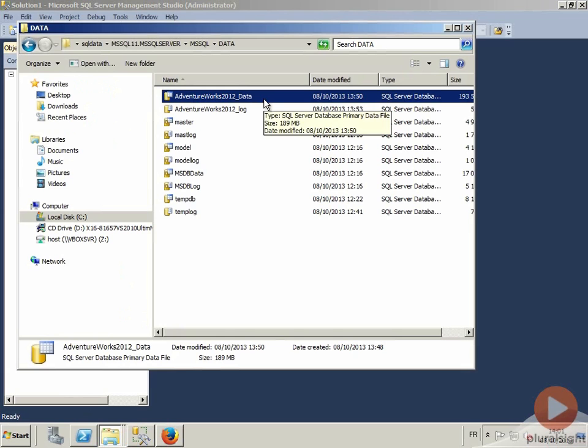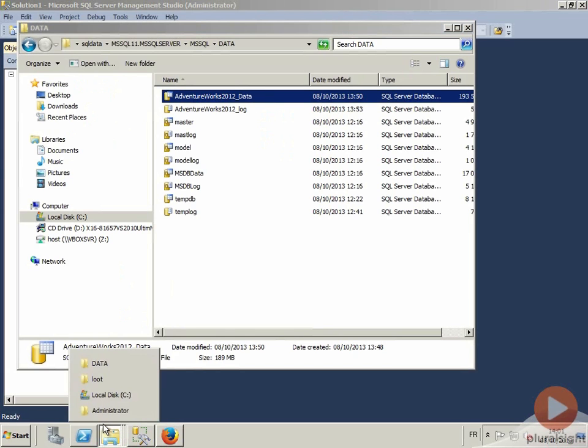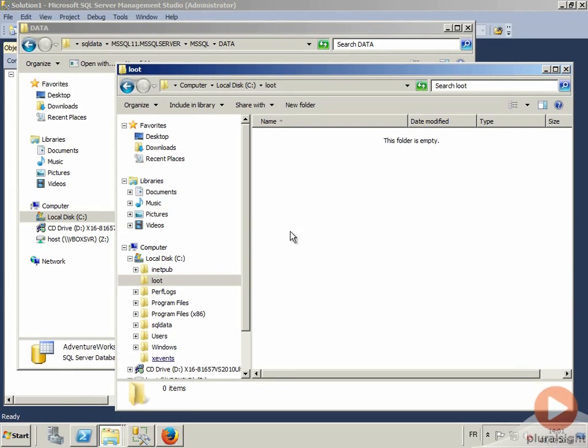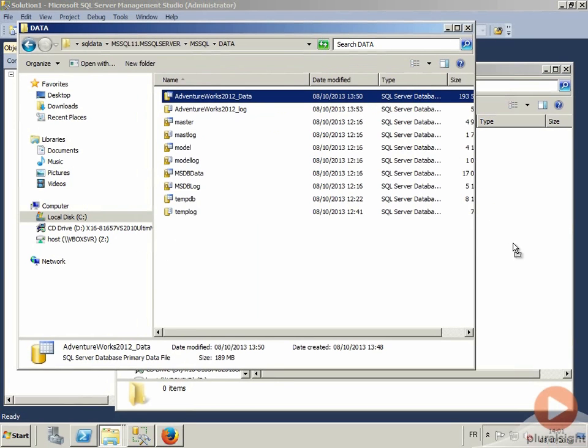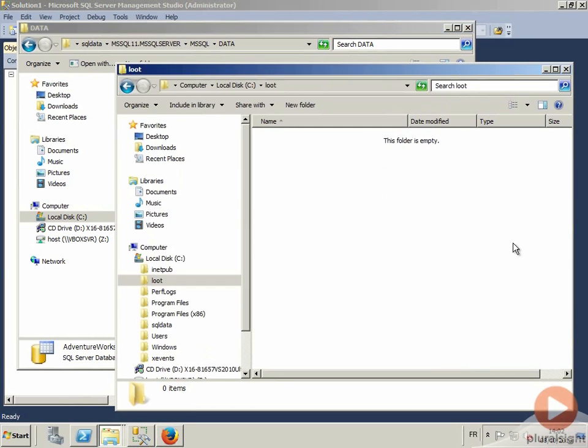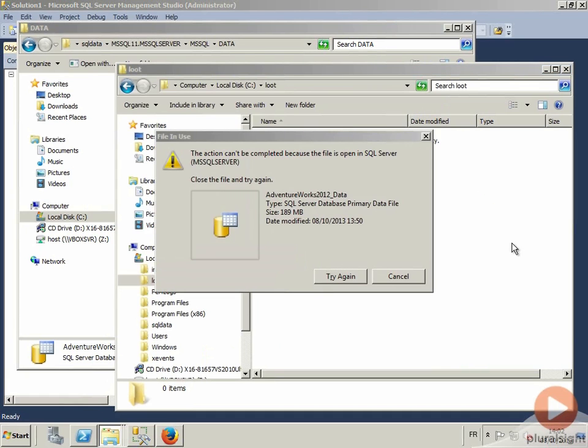Can we copy them like that? Probably not, but let's try. I've made a folder named loot in the C volume, and I will just try to copy the data file like that. Yes, of course, I'm stopped by Windows because this file is locked by the SQL Server process. So I won't be able to copy it like that.